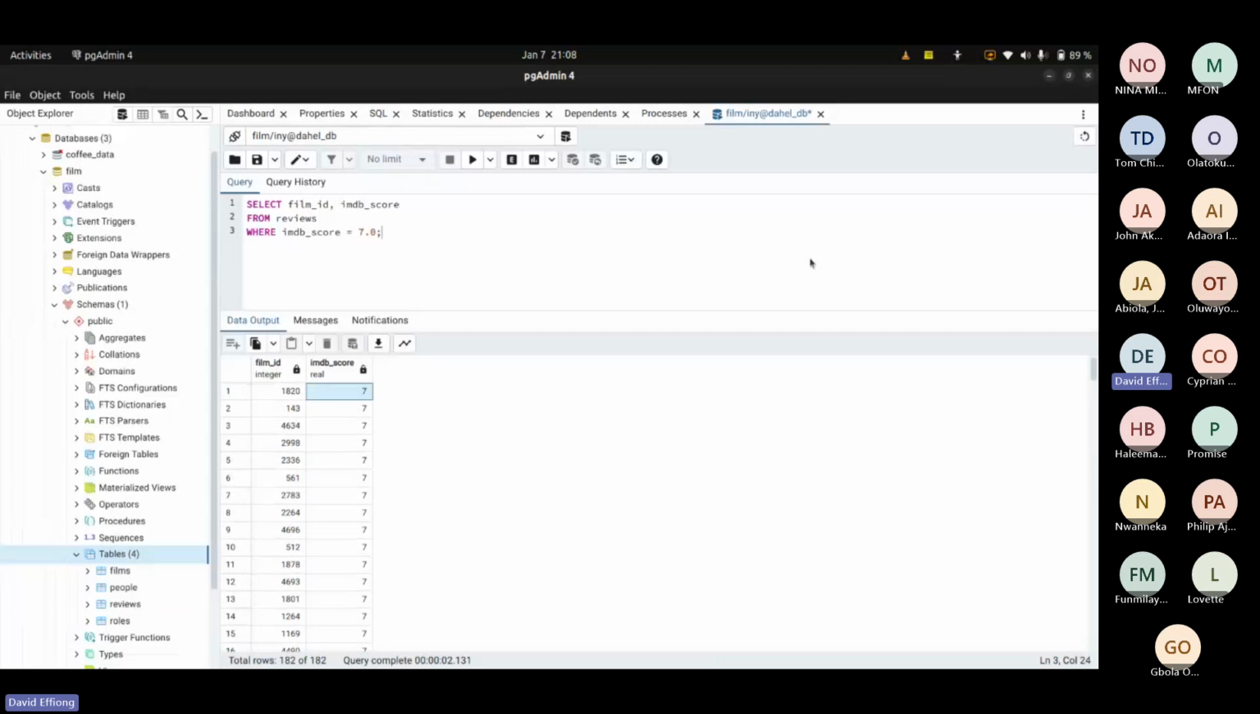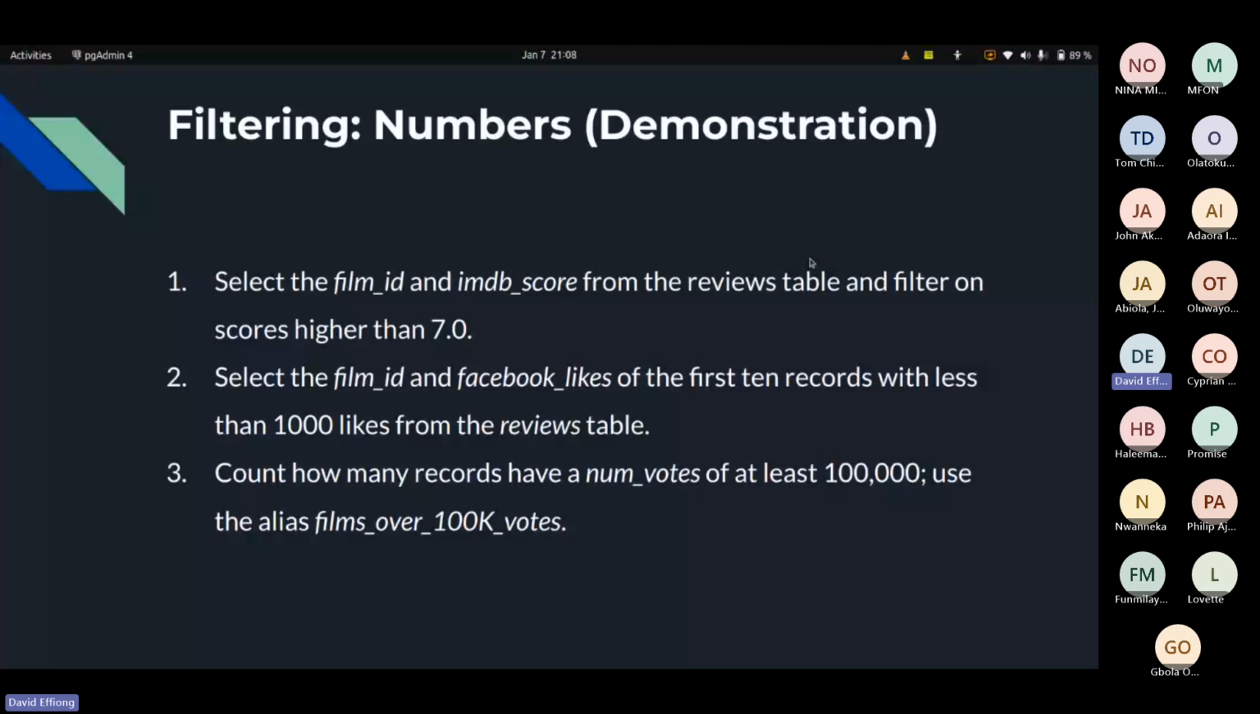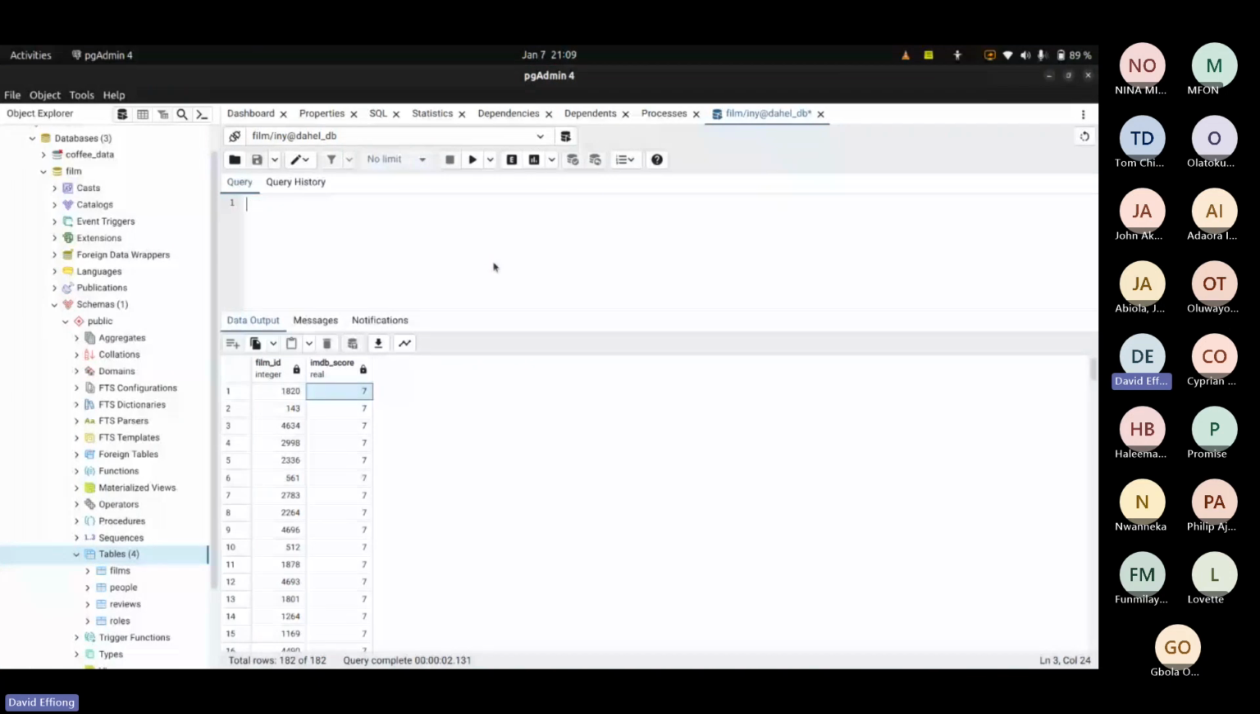Okay, cool. Let's see another example. So that one, select the film ID and Facebook likes, first 10 records with less than 1,000 likes from the reviews table. They want us to focus on the film ID and Facebook likes of the first 10 records with less than 1,000 likes. Let me try this. So I want to select the film ID and the Facebook likes. Remember, where are you selecting them from? From the reviews table.